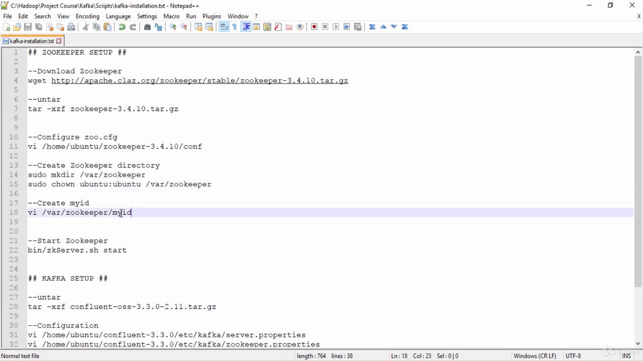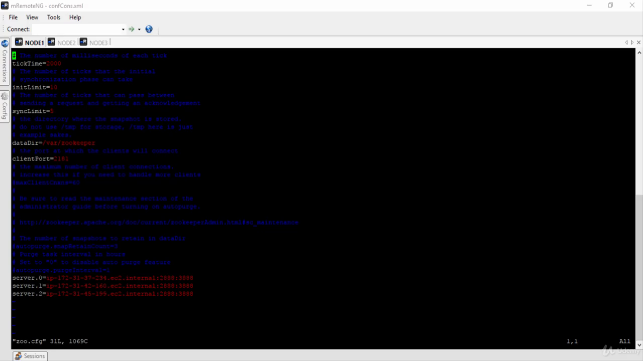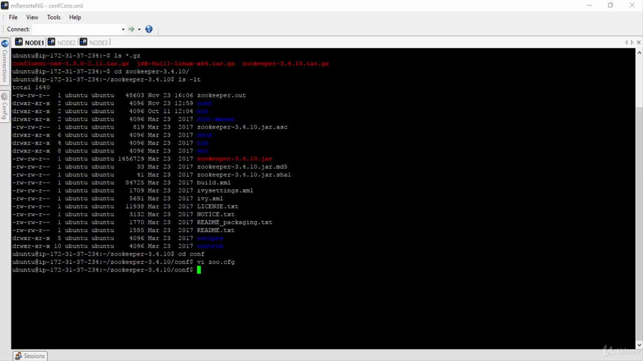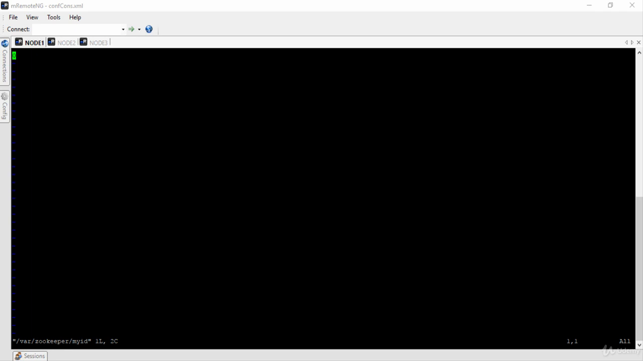Next, let's open the myID file. Let's close zoo.cfg file. Let's open myID now. And here you go. The myID file just has the ID of the zookeeper for this node, which is 0.